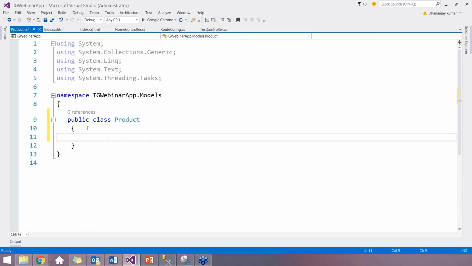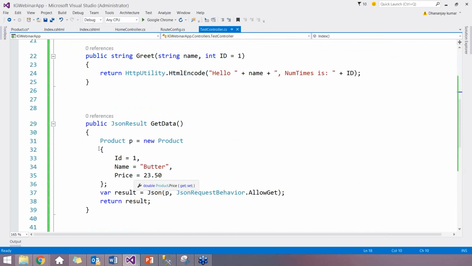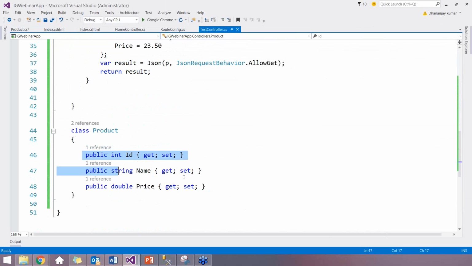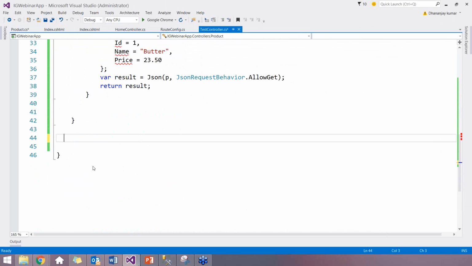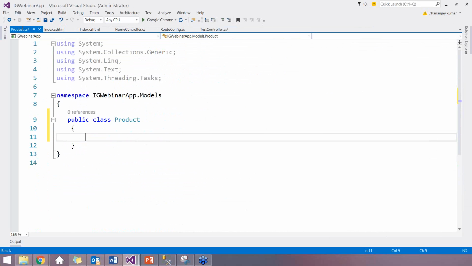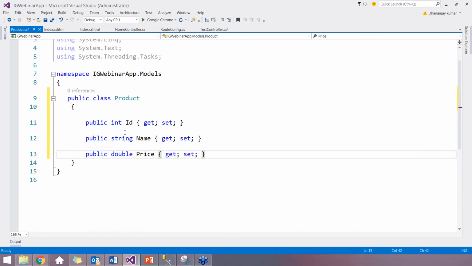Inside this class, I'll go to the TestController.cs. We already had a Product class here, so I'll take it here. In the Product.cs, I'm having these properties: ID, name, and price, which you can see on your screen. We have a public integer ID, public string name, public decimal price, and we need to use this.